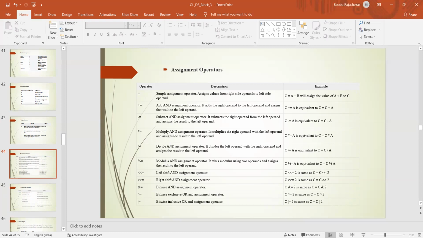Star equal is the multiply and assignment operator. It multiplies the right operand with the left operand and assigns the result to the left operand. Divide and assignment operator: it divides the left operand by the right operand and assigns the result to the left operand. The next one is the modulus and assignment operator. It takes the modulus using the two operands and assigns the result to the left operand.